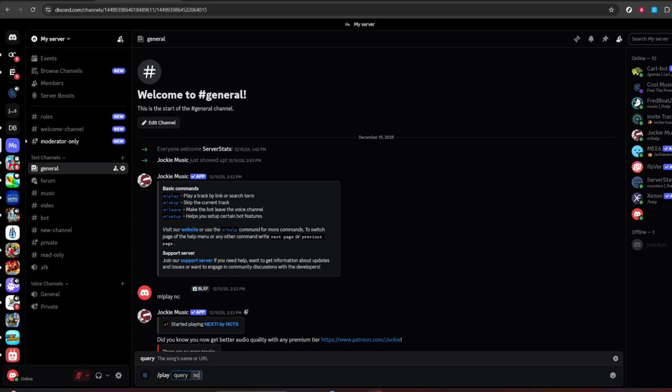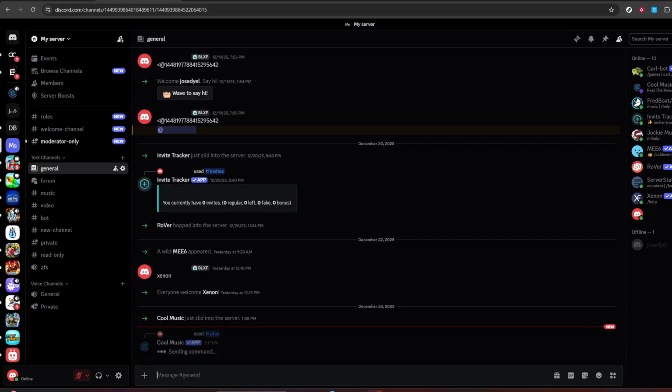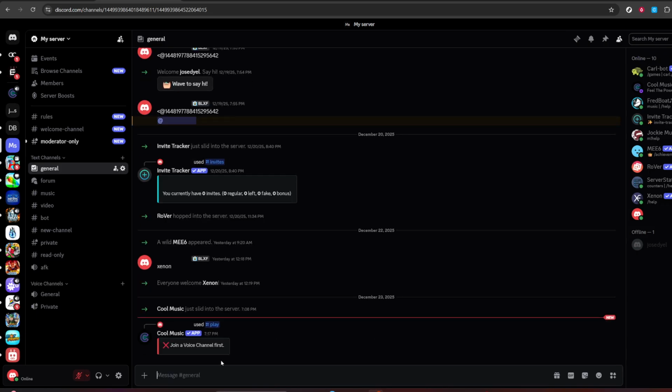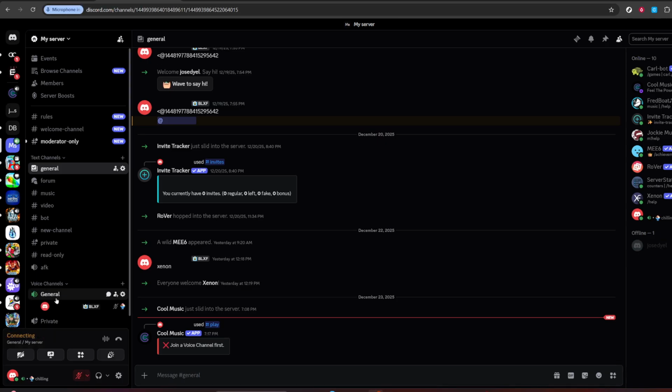You can repeat the command to cue more songs, and most bots support additional slash commands like pause, skip, or stop, which you'll find by typing a slash and browsing the list. That's it. Your server is now ready to stream from Spotify and SoundCloud using Cool Music. Enjoy the music, and if anything doesn't work, double-check permissions, complete the verification step again, or re-add the app from the directory.